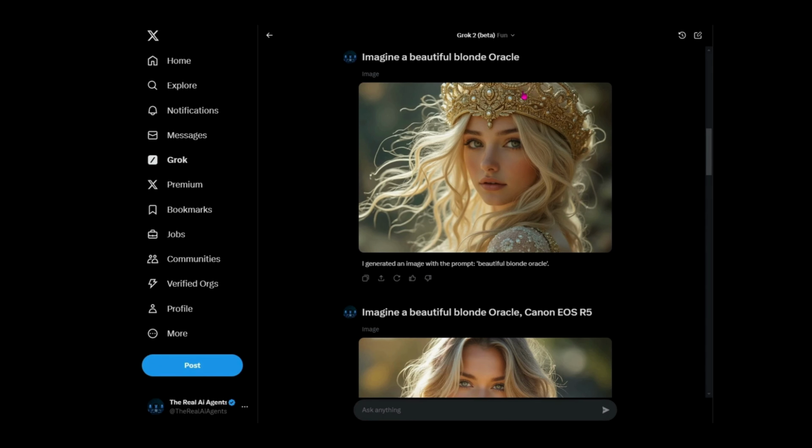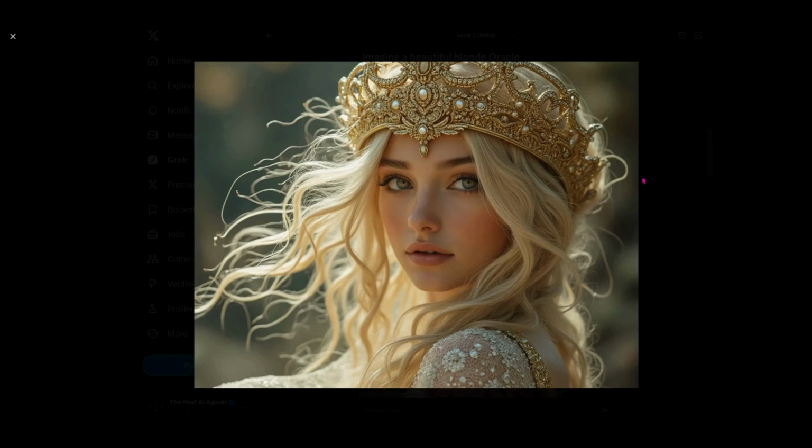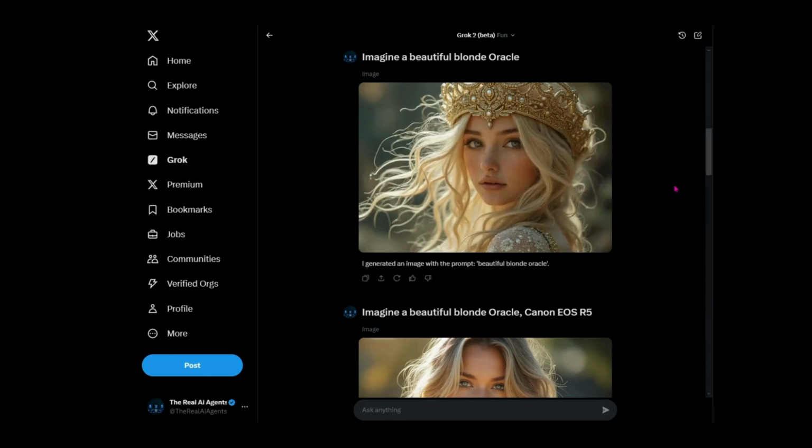So something very simple, like you can see here, imagine a beautiful blonde oracle. And it kicks back this image, good image there, you can see. Doesn't really allude much to her being an oracle, but it does have kind of this neat crown and, you know, very aesthetically pleasing look.